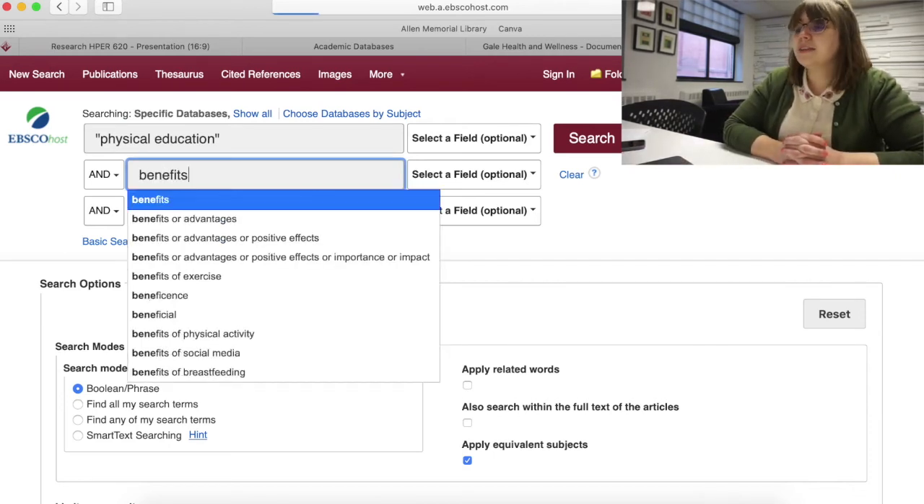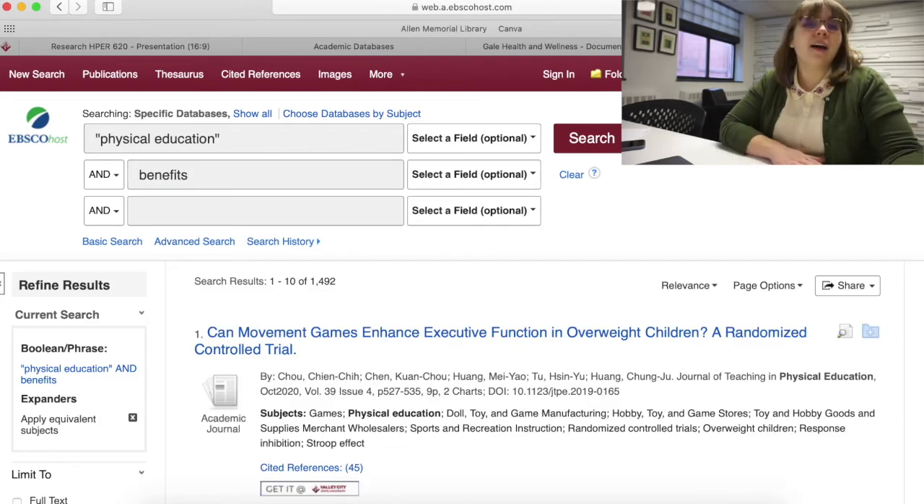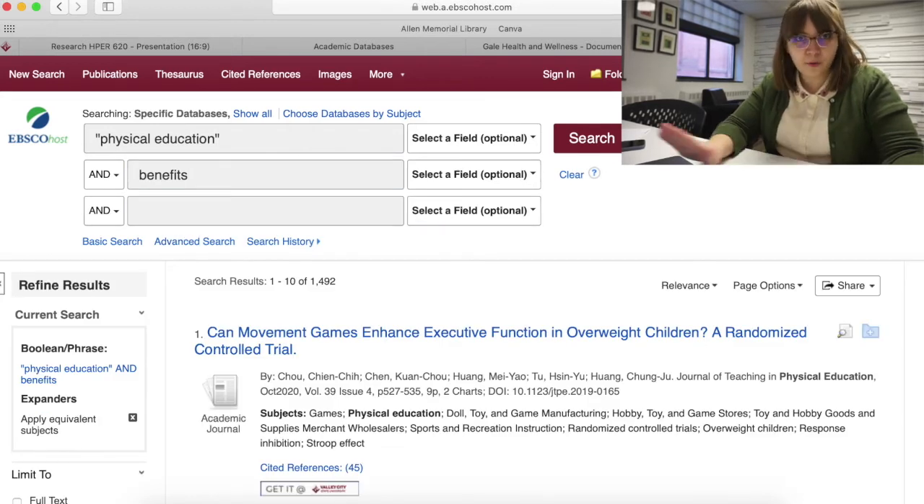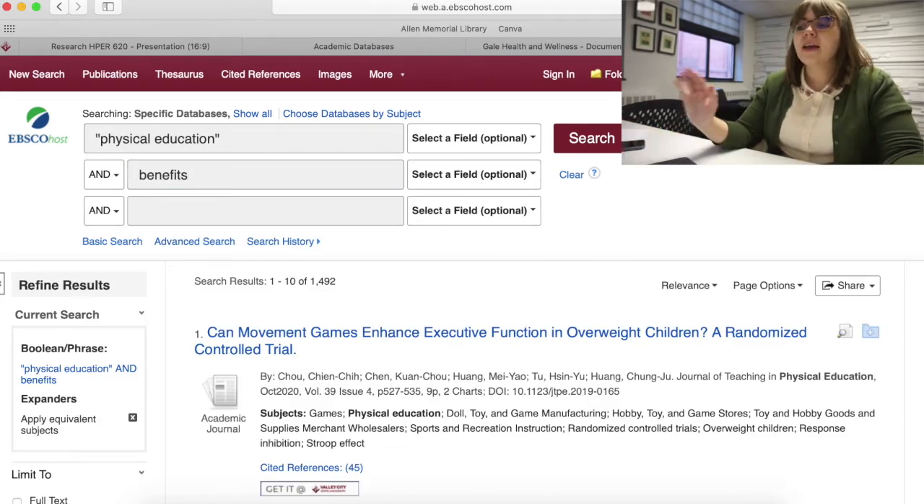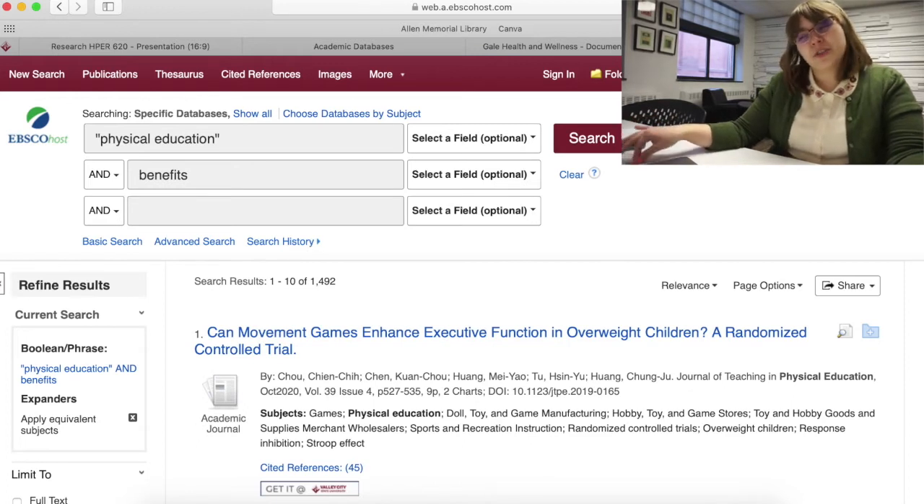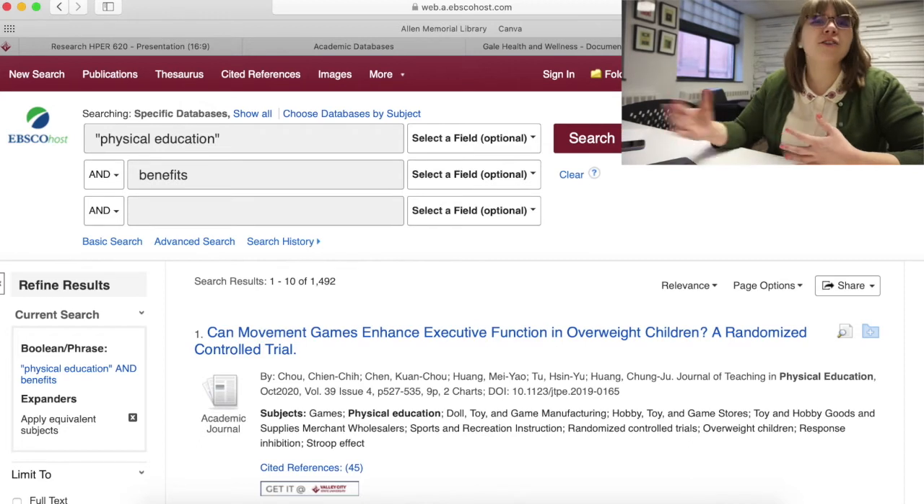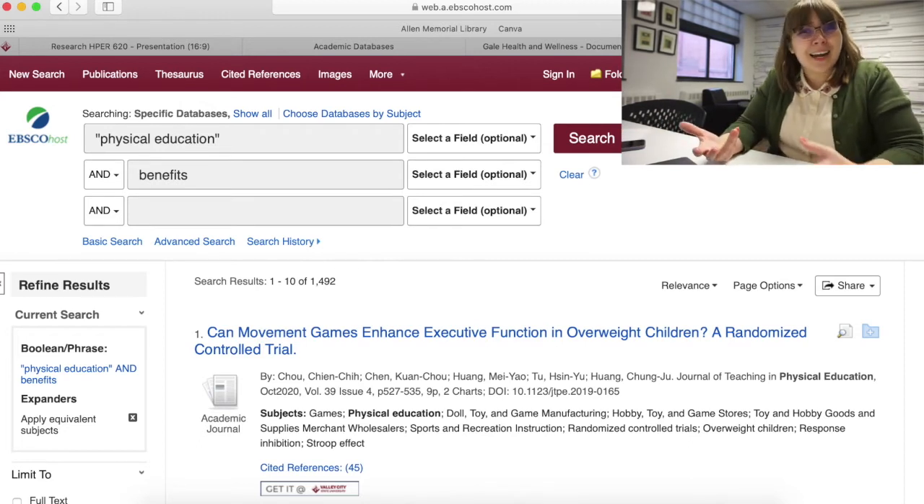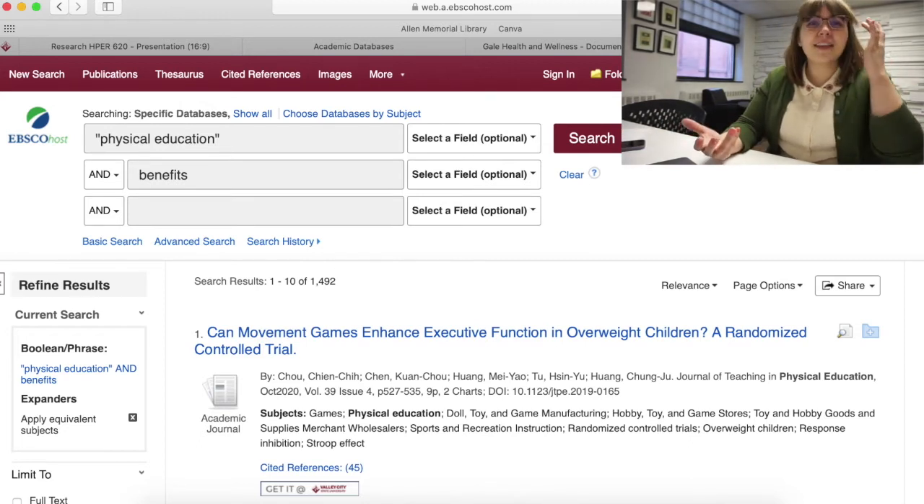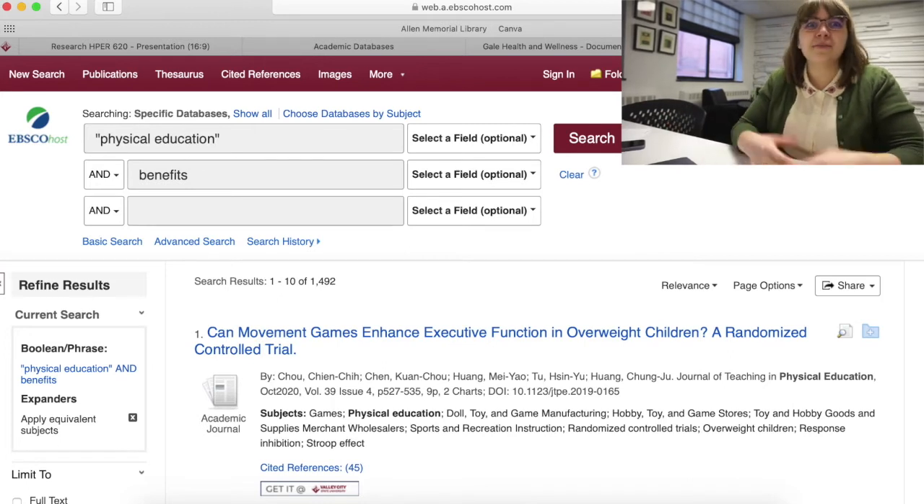So here we can see when we did this search in the health database, we had 20 results before narrowing it down. In this database, we have 1,492. And so different databases are going to cover different subject areas better. So if you do a search in one database and you don't find what you're looking for, that doesn't mean it's not out there. It just means maybe you have to go to a different database and find it somewhere else.